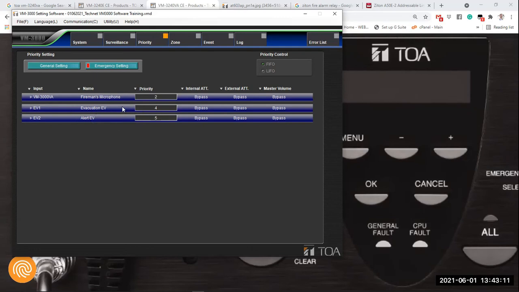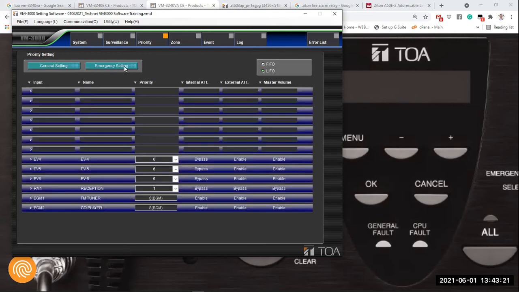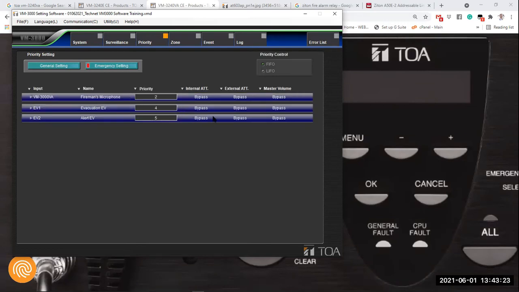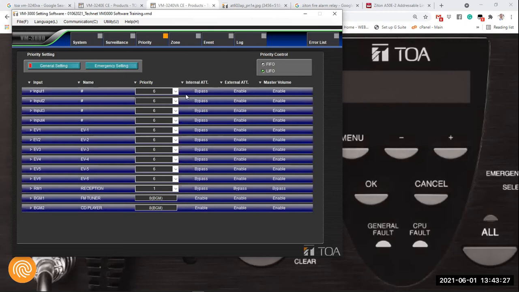All right, so this one is good. I've explained it. There's nothing you can change. You can click onto the system, but there's nothing you can change. However, under both general and emergency, you will see an icon that says bypass. Under emergency, you will see bypass, bypass, and enable at the end.